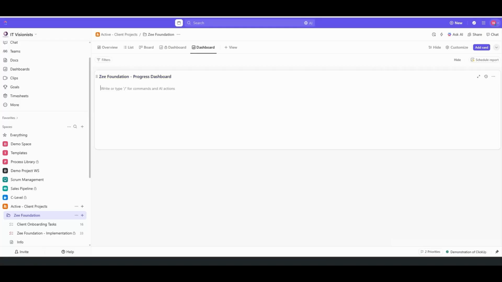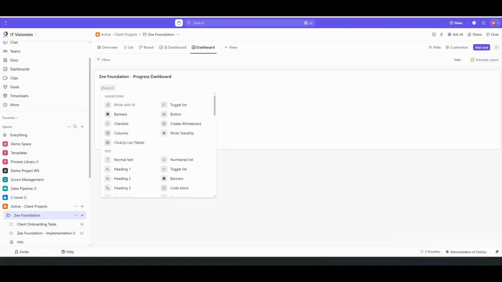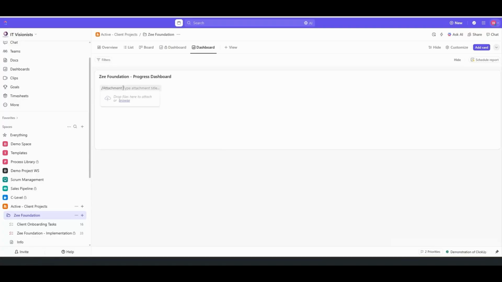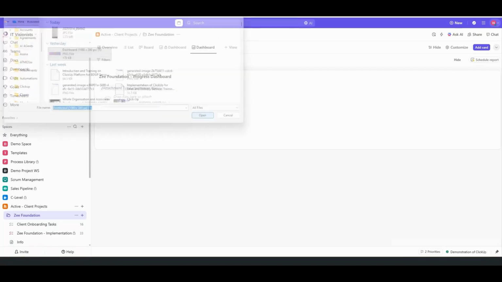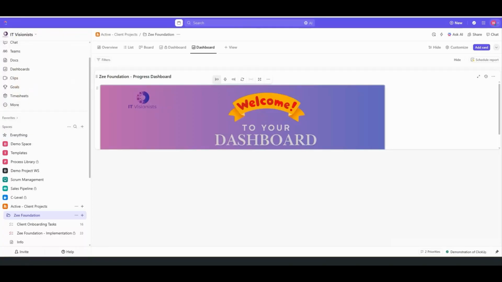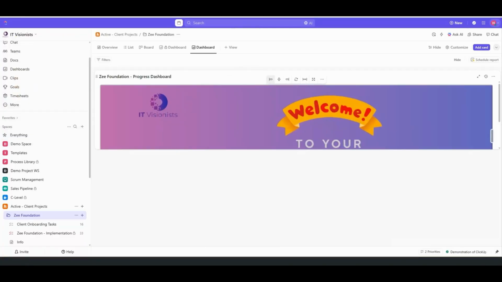And then we can add the cover image here as well. I have a cover image already built in Canva, so I go and browse that image and upload it here. You can drag it to fit in the space and adjust it accordingly.